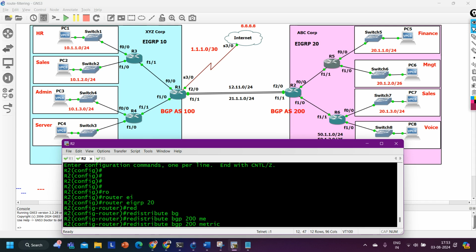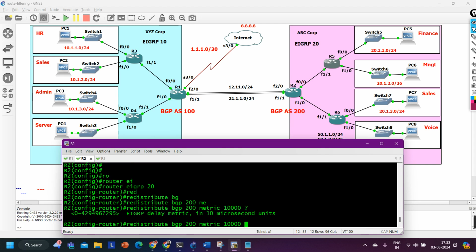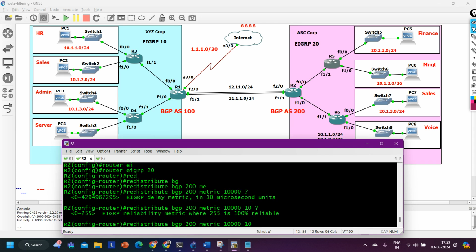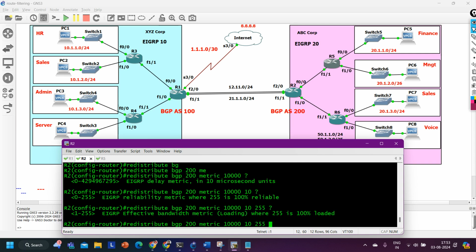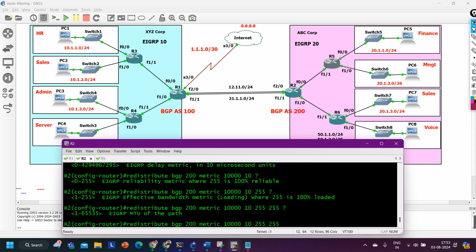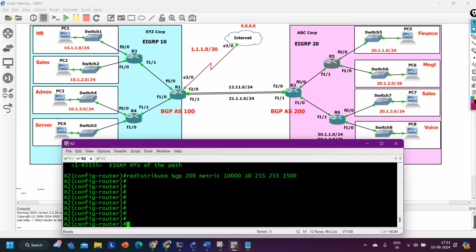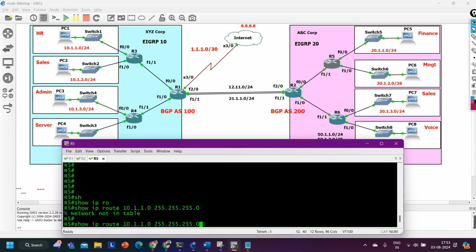So let me define the metric components, metric, then K1. K1 is, let's say, 10,000 kbps. After that it will ask you for the delay, so let's say delay is 10. And then we can define the reliability, let's say 255. After that it is asking for load, 255, and then MTU is, let's say, 1500 bytes. Now you can check router 5.